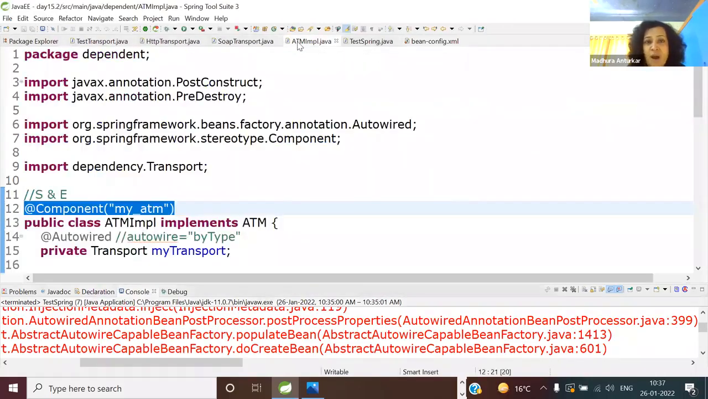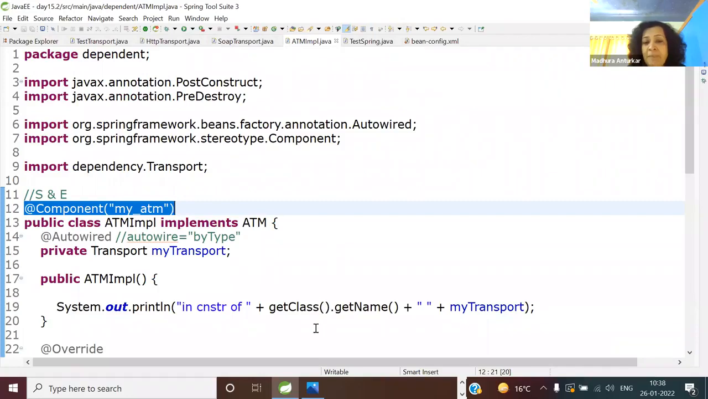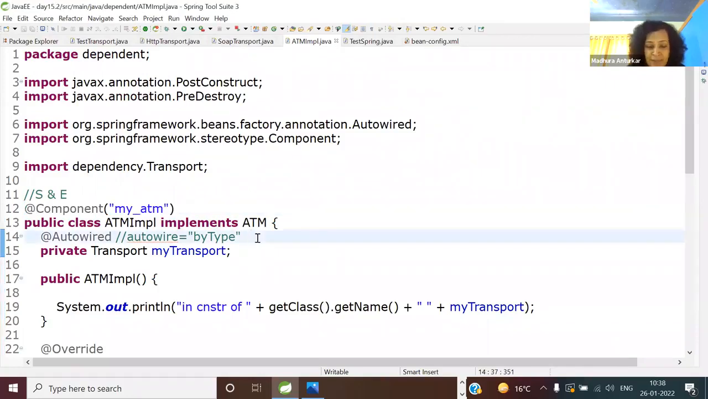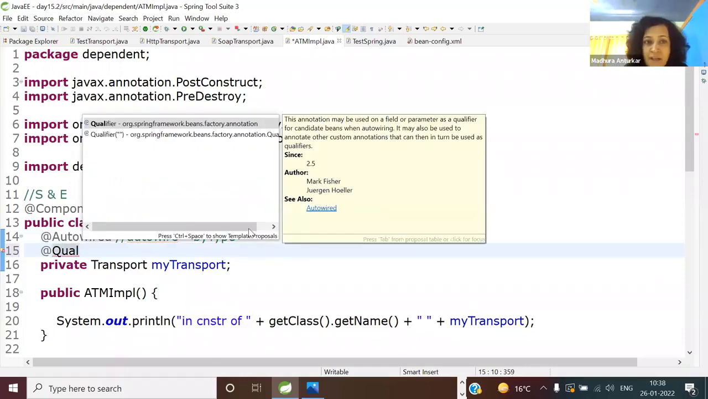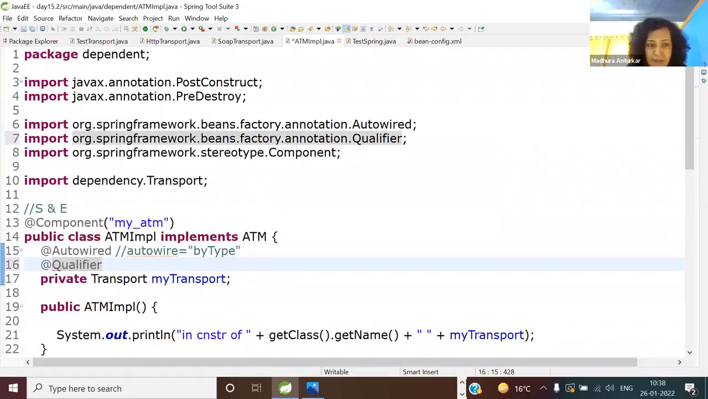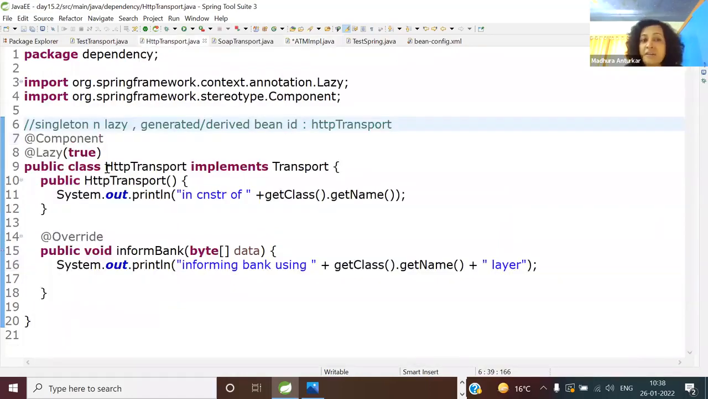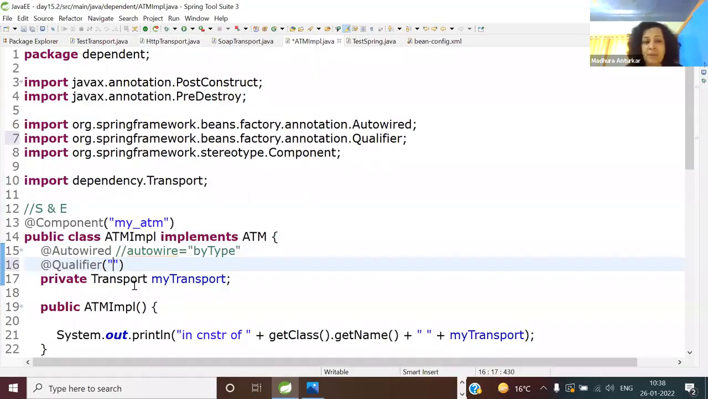Let me tell you. How do you change it from by type to by name? So this was by type. Add the additional @Qualifier. So you have a Qualifier here, the BeanFactory annotation. You can add it wherever you want. And here you supply. Suppose I want to inject the HTTP transport. But this doesn't have a bean ID, I mean, our supplied bean ID. So it is a derived bean ID with the name of here.